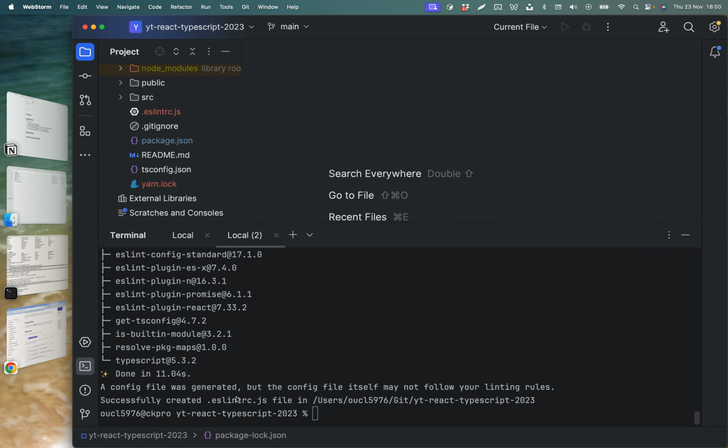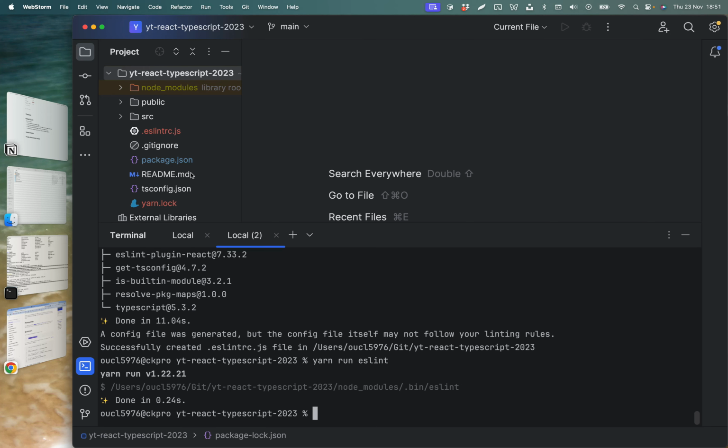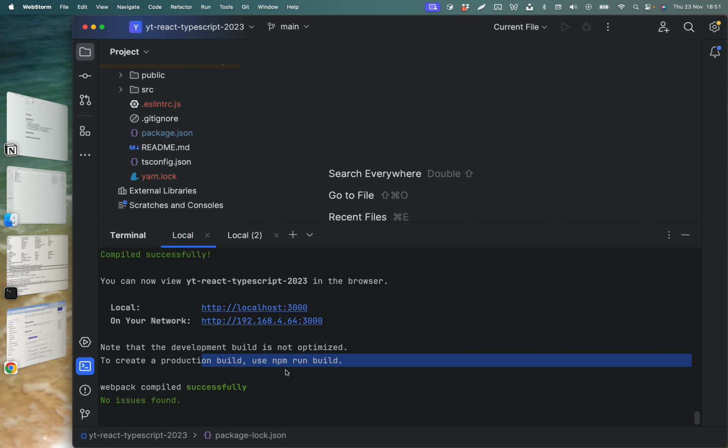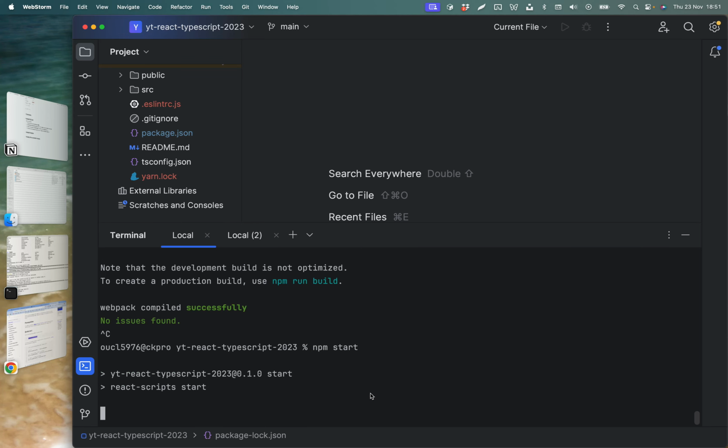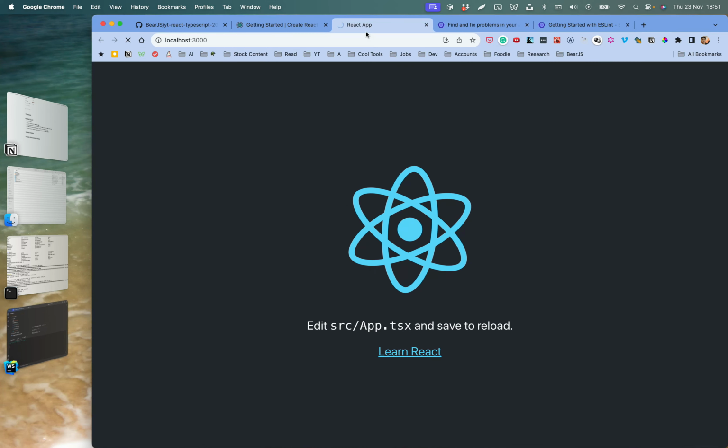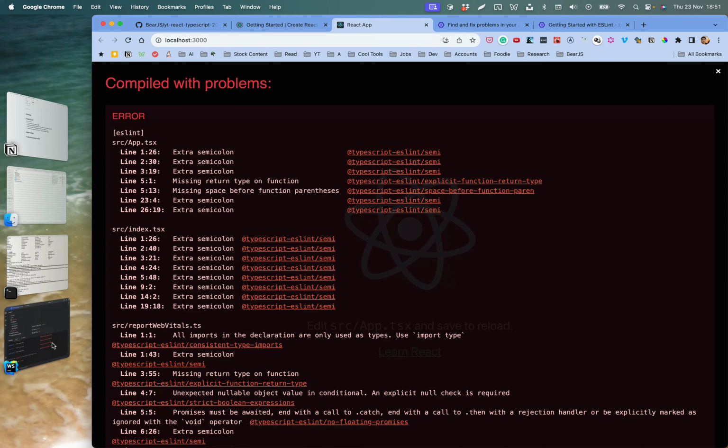Right, config file is generated, but the config file itself may not follow your linting rules. That's okay. And then let's have a look at our file. Is it still running? So let's stop the process and then start again. Yep, everything seems to be good. Oh no! Ooh.